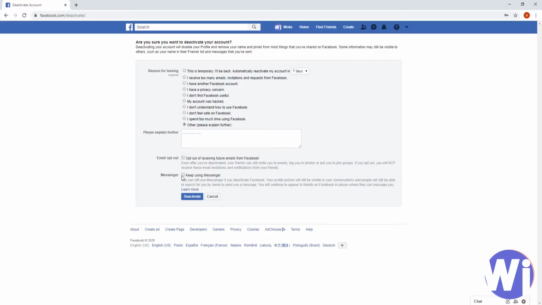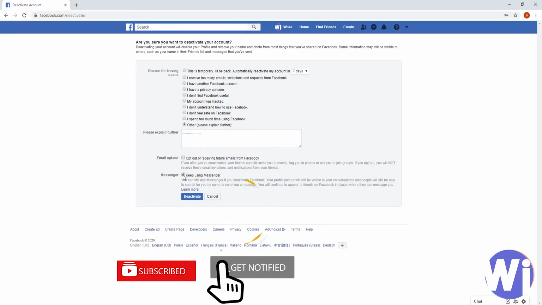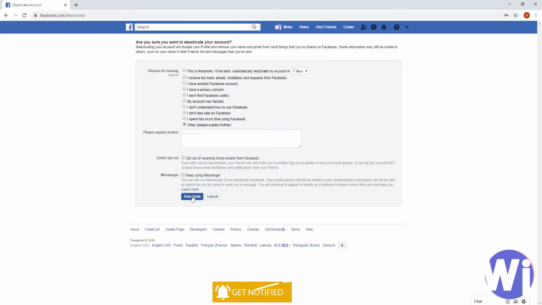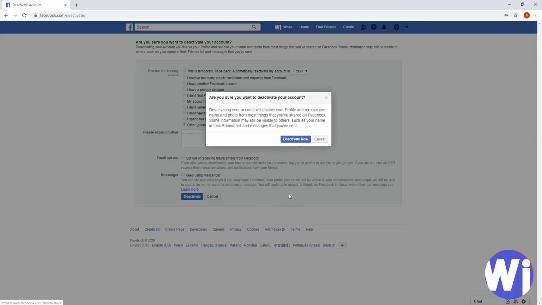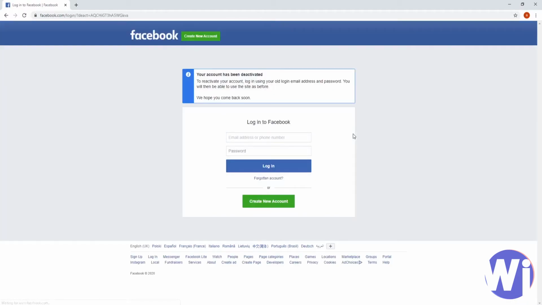So if you want to keep using Messenger, just click on that, or don't, and then hit on deactivate. It will prompt you again to remind you, are you sure you want to deactivate your account? And you click on deactivate, and here you go, your account is deactivated.